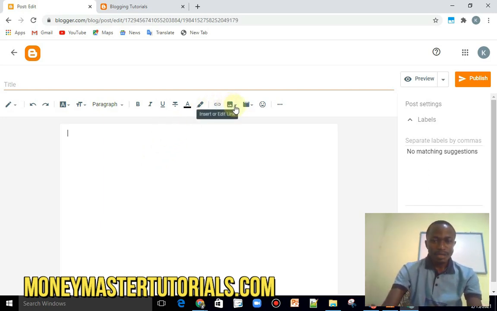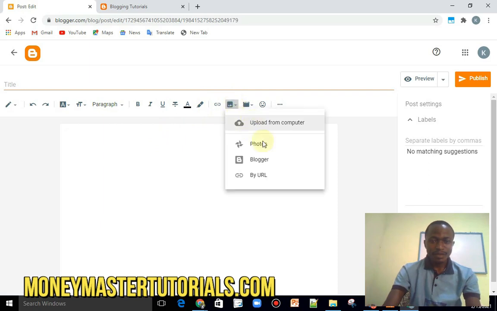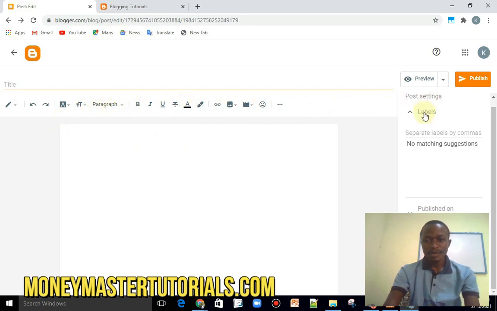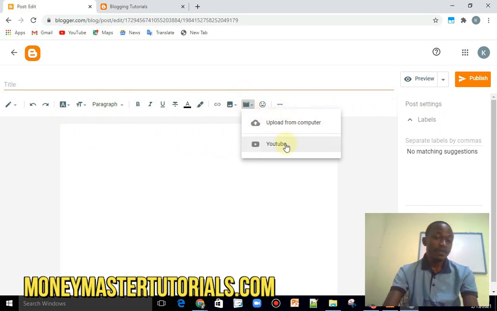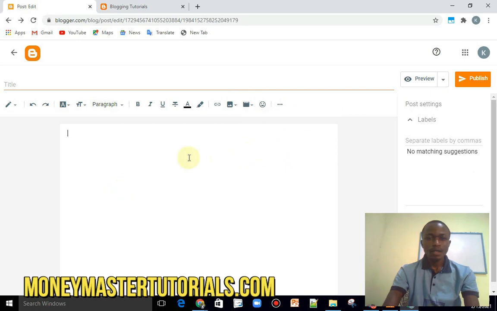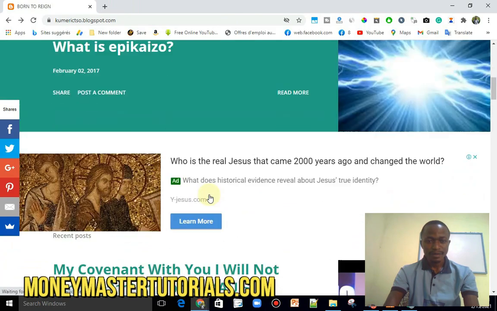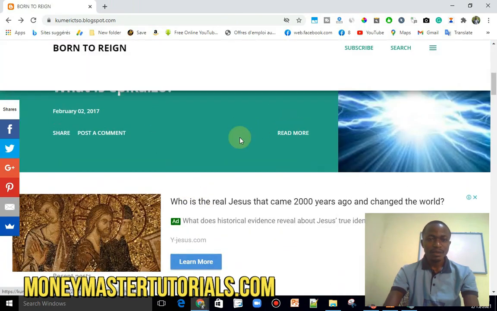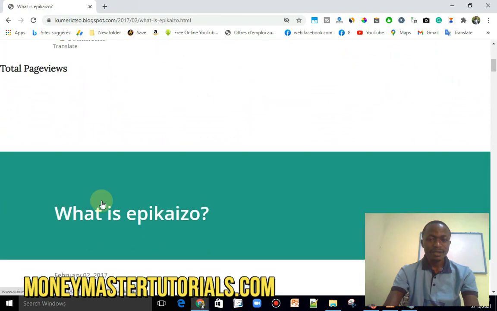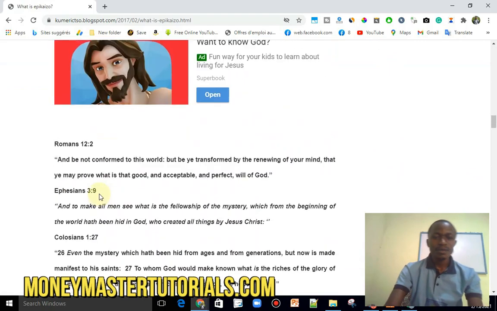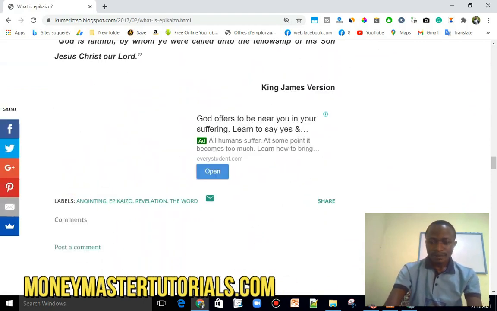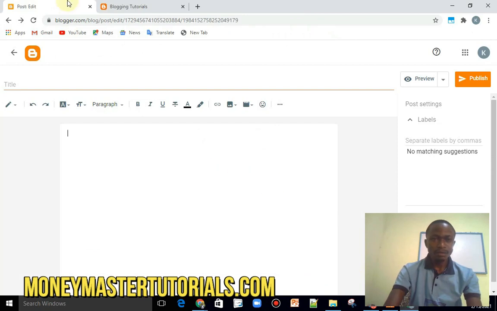You upload images here. You can upload an image from your computer. It could be from your Gmail account. And you could do some SEO there. We're going to look at the SEO part later on. You could upload a video from your computer. You could embed a video from YouTube. You could do a lot of stuff, and have the same kind of articles like I have here. Like this is a great piece of writing that I did. Epicaizo. What is Epicaizo? That's great content I wrote back then. I had all the time to do that. So when you create good content like that, you publish it.